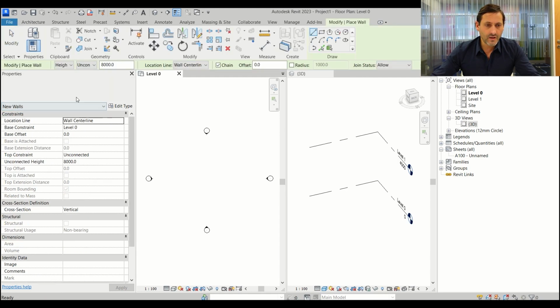First thing, I'm going to change the location line to interior. I'm taking an architectural approach, so I'm focusing on the inside area of the garage. And then I go to the top constraint on level 1. We'll see a level 0 here on the left, where we're going to see the plan, and on the right side we're going to be able to see the 3D model as we progress. Okay.